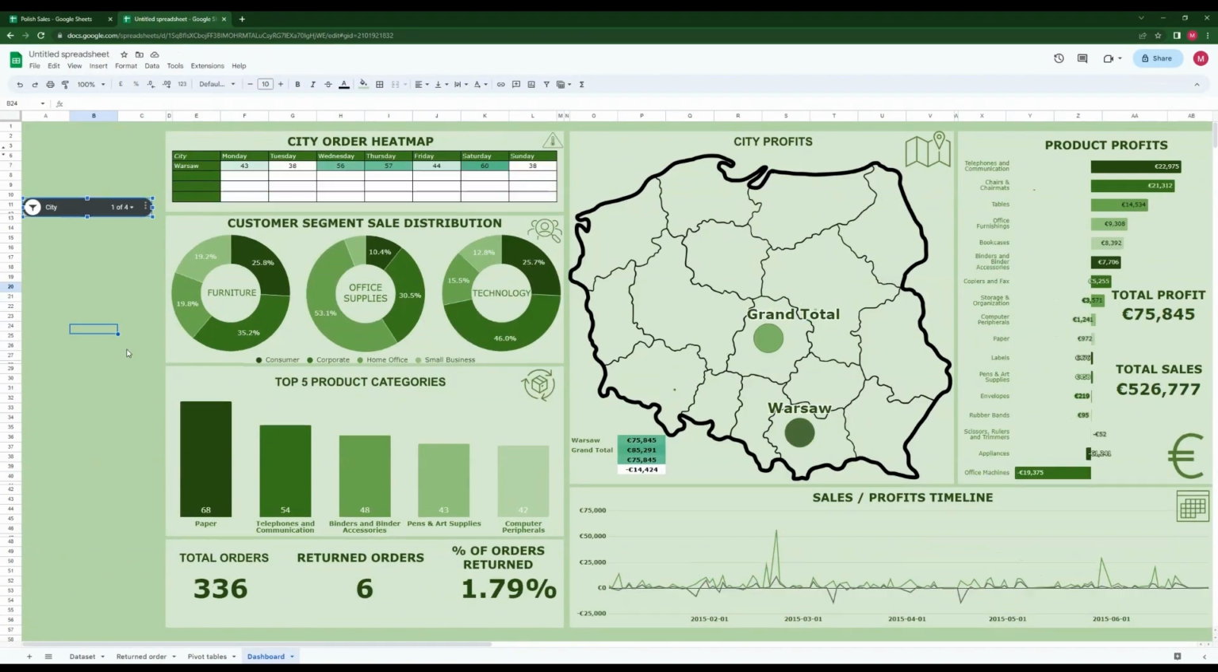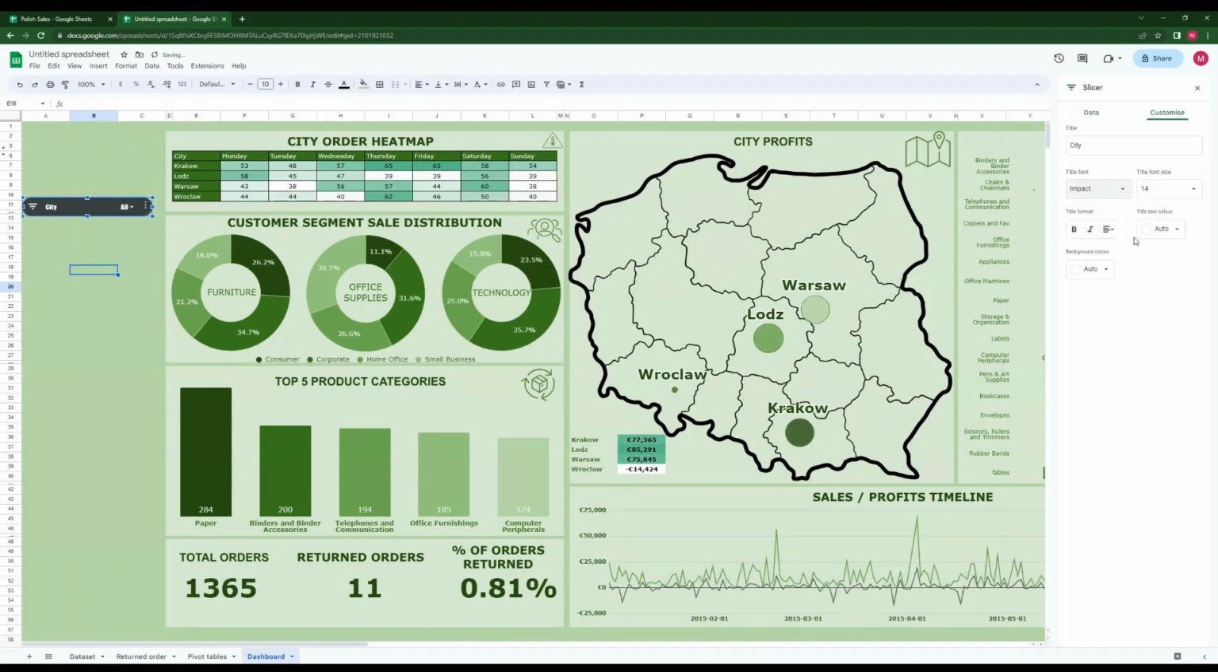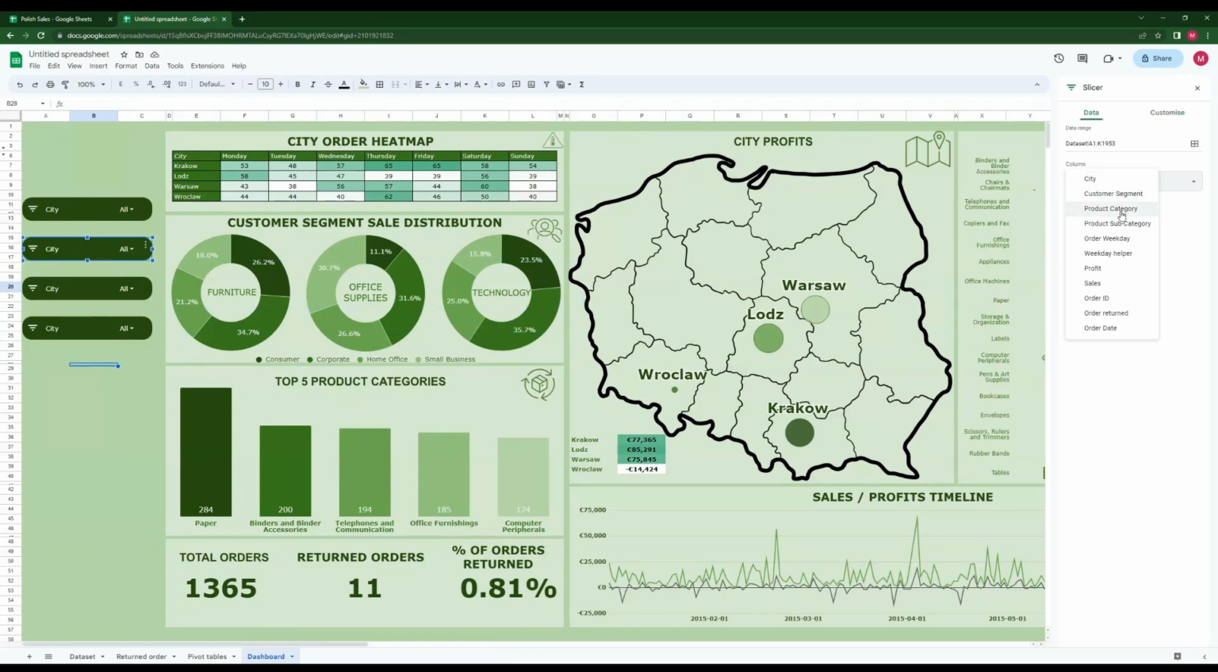We test the slicer to see if it works properly for all of our visualizations. Then we change the formatting of our slicer to better match the aesthetic of our dashboard. Next, we make 3 more additional copies of the slicer and change their filter columns to the ones that interest us the most, and once again make sure that all of them are functioning properly.